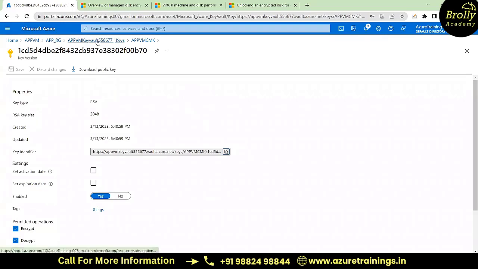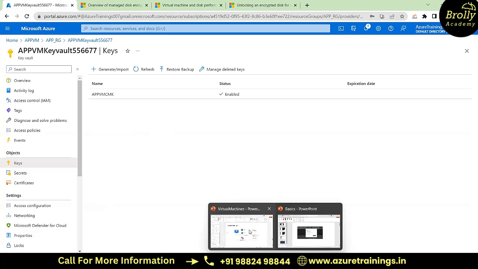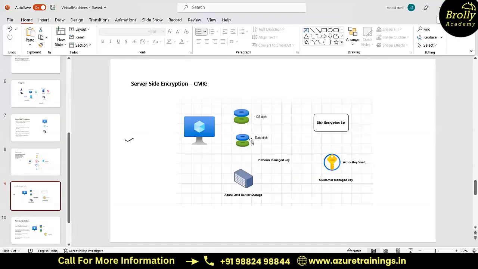Can I access my Azure VM without having these keys? Yes, you can. If you go through the video, you will get to know why we created keys. As I said, in Azure, whenever we create a VM, by default we get one OS disk. If we want, we can attach one data disk.